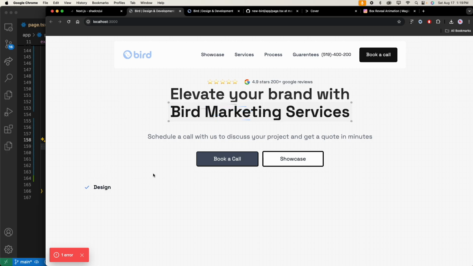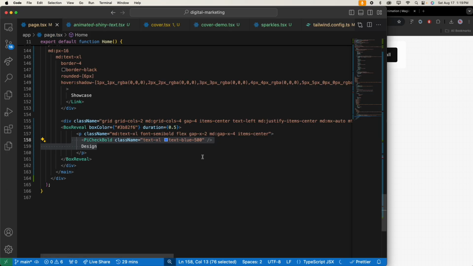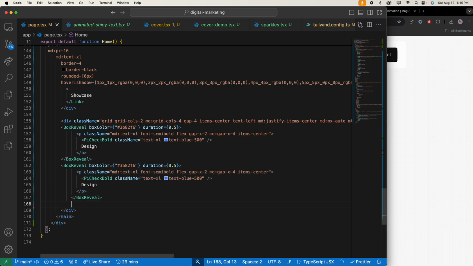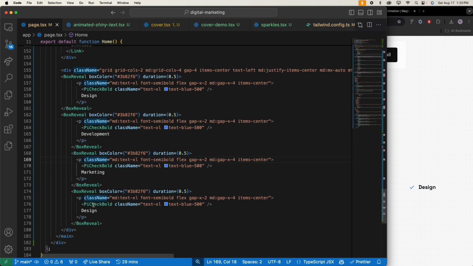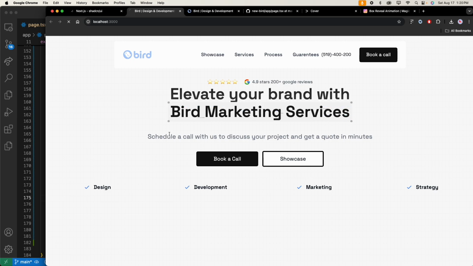Design. Cool. So now that we have that, let's do this a couple more times, and then let's change the text of this. So this is going to be development. Let's change this to be marketing. Obviously, go ahead and put whatever you want, like your own spin on it. Marketing. Let's do strategy. There we go. Awesome. Nice little animation right there.